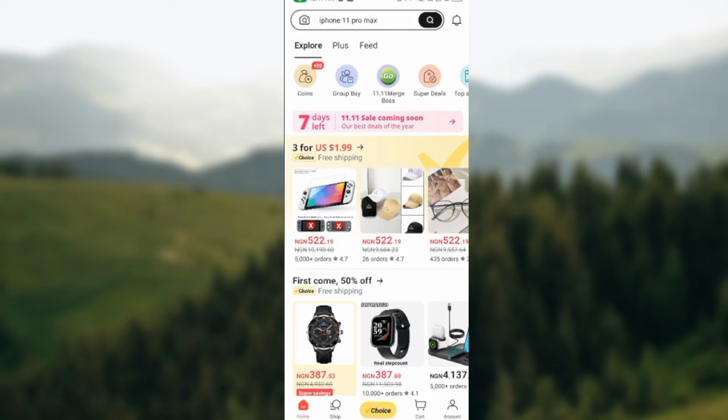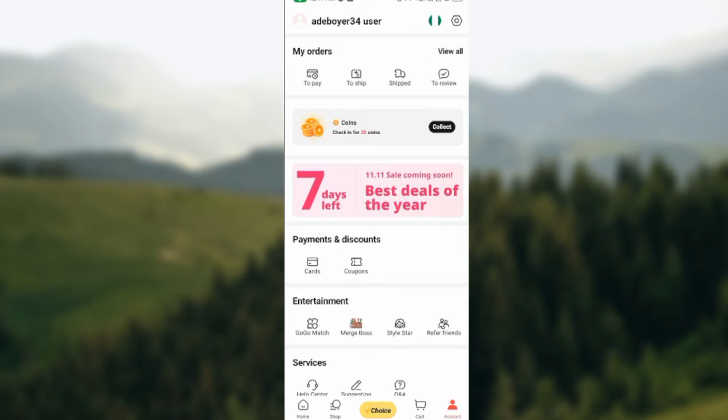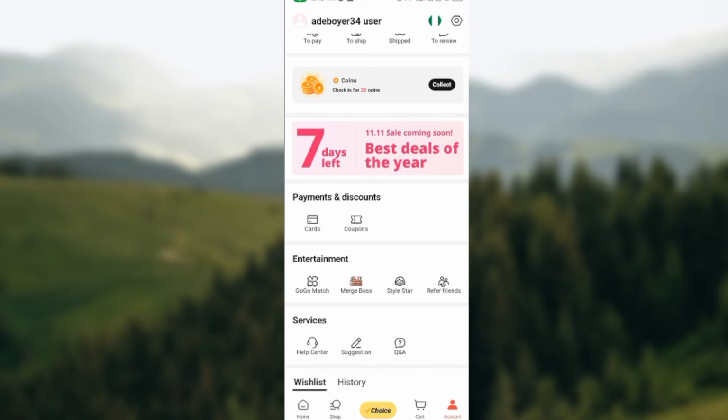Once you're logged in, in the lower right corner of the screen, you see the account icon. Ensure you click on it. Once you click on it, you'll be taken to the accounts page. On this page, you would see a list of options such as my orders, collect coins, payment, and discount.